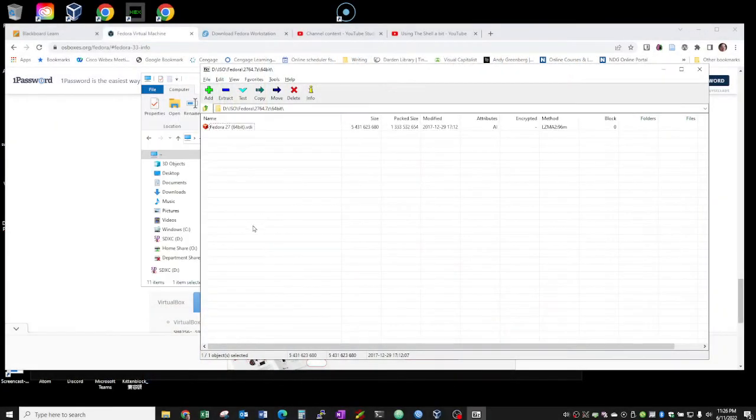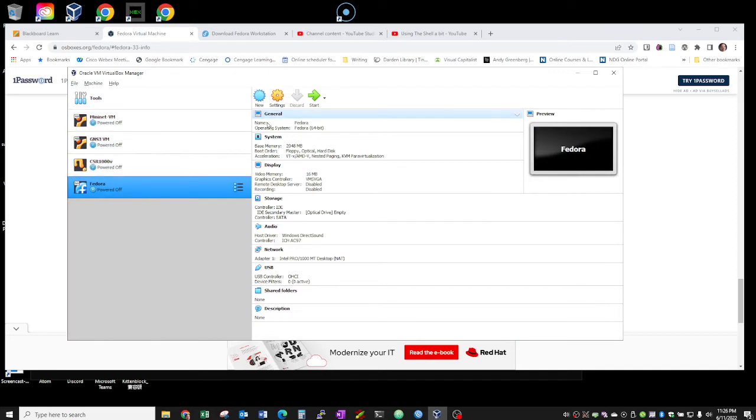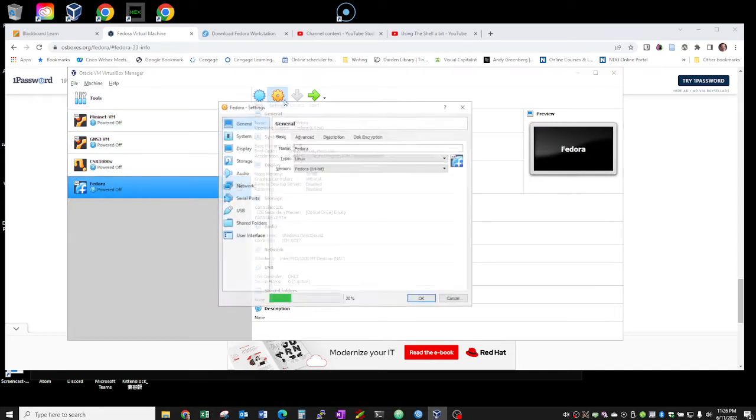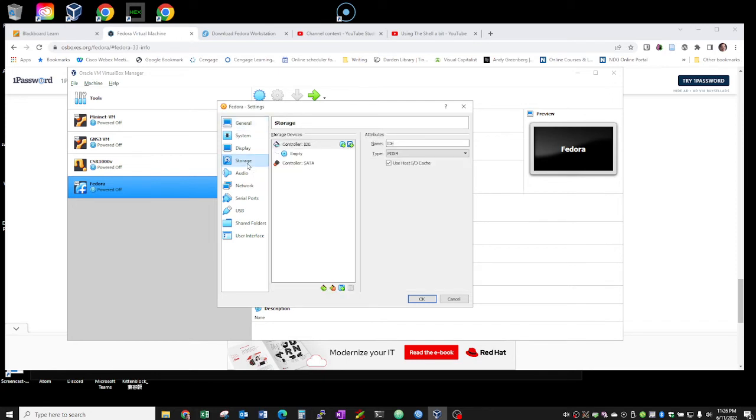So okay, we're going to go back, and we should be done. All right, so I can close my archive. I'm going to go back to my VM, and I'm just going to double check. What I've done is taken a virtual disk image and placed it on my hard drive, but I don't have anything listed there, so I've got to add that.